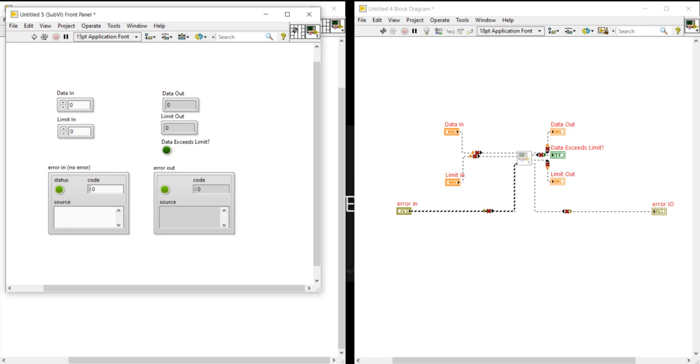Now click here, select limit in, error in, error out, limit out, data out, then data exceed, this one.